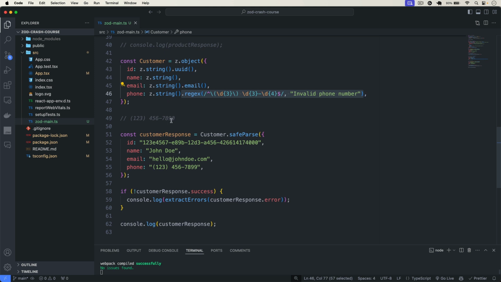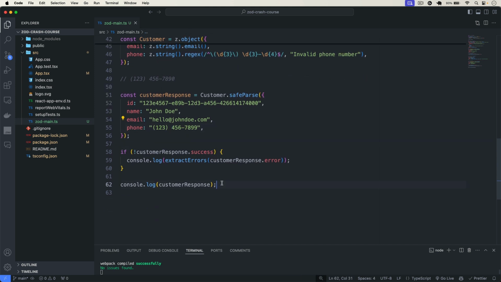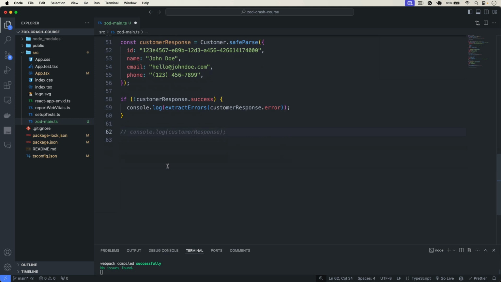Now let's move on and let's discuss more about Zod. So let me comment out this part from here, and now let's move on.